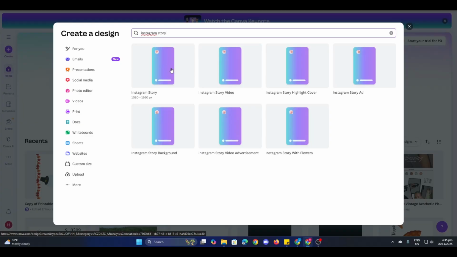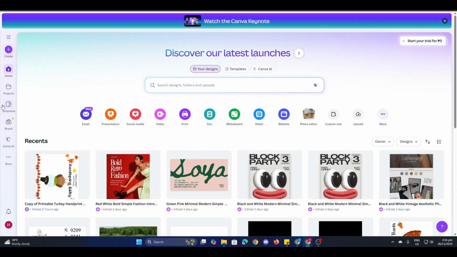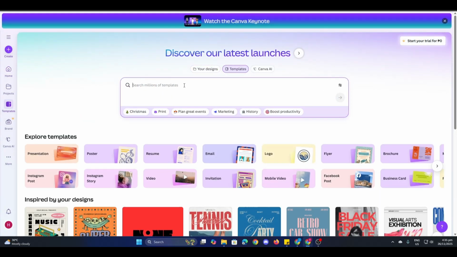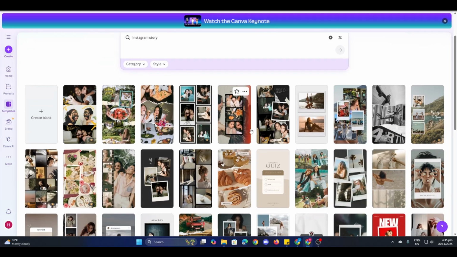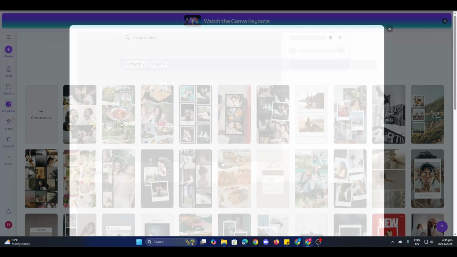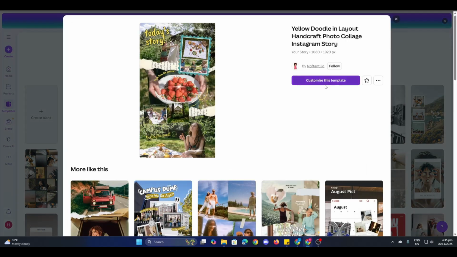Okay, but if you don't want to do that from scratch, you can do another way. Close this and then go to templates here, and then search for Instagram story here. Now here you can see a lot of templates that you can use. Just choose any one that you want to use, and for example I want to use this one. Click on that and then click on customize this template.